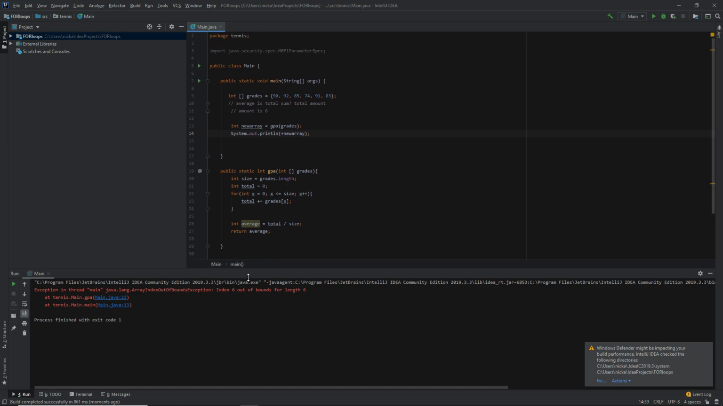Index 6 is out of bounds for length 6. Oh, here. This should be just less than the size. Now let's run it, and it should work. The average grade is an 85. So the error I made is I set x to be less than or equal to the size when it has to be less than the size, or else it's going to go out of bounds and the whole program gets messed up.